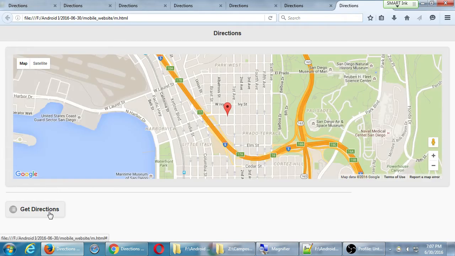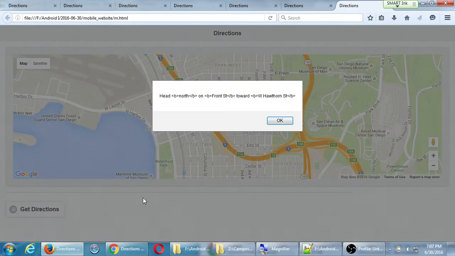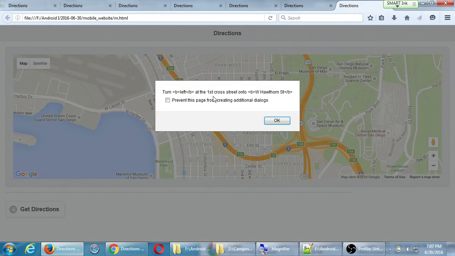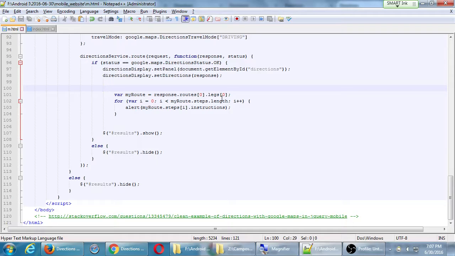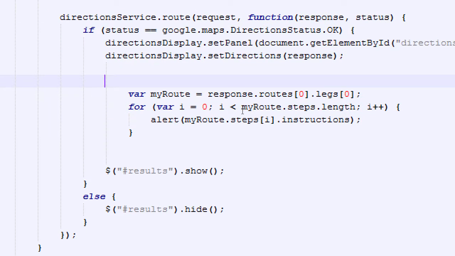Let's see. Step-by-step directions. Head north on Front toward Hawthorne. Turn left at the first cross street onto Hawthorne. Take the B. It's giving us turn-by-turn directions. Kind of clunky. But it's saying there's a route, legs. So each street that you're going, or how long you're on the freeway, they call it a leg. There's an X amount of legs that it takes to go from beginning to end.